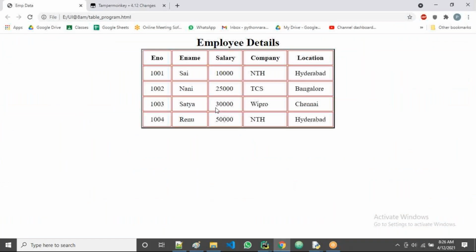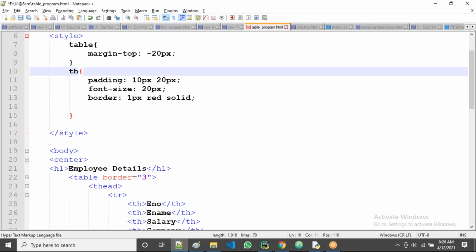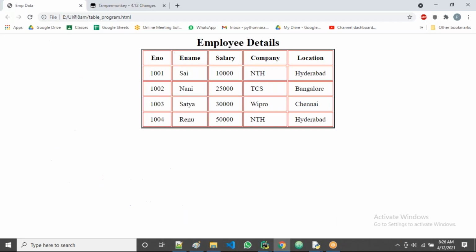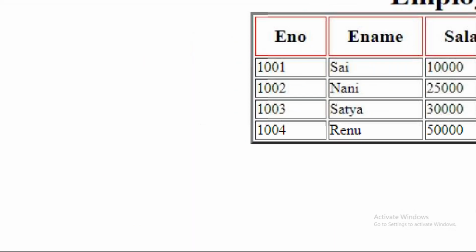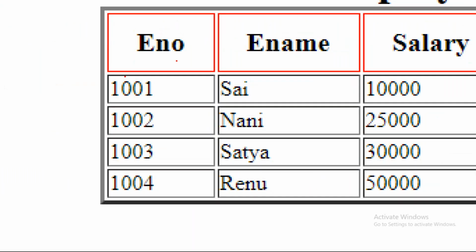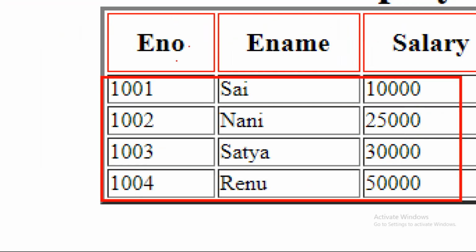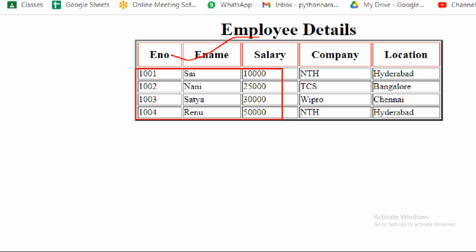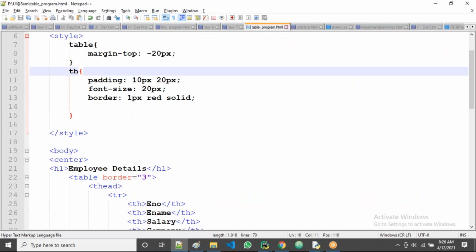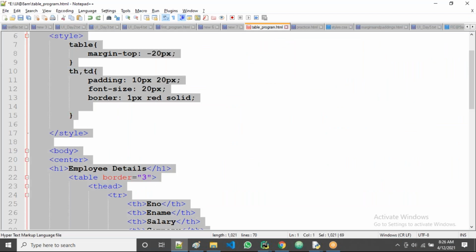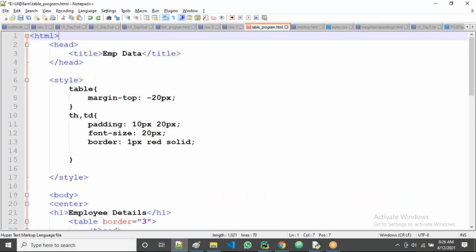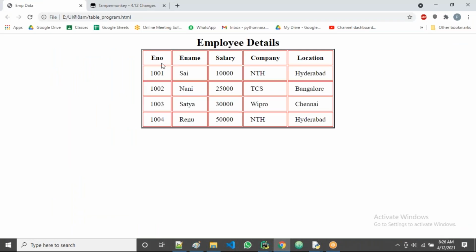This border applied for all th tags and for all td, guys. Suppose if I remove td from here, then that border will not apply for the td tags. It will apply for only th, guys. That's all, right. I take the td also here. That's all.